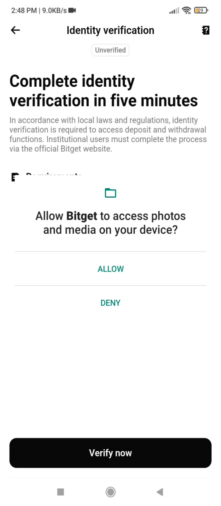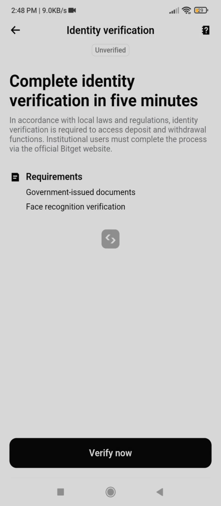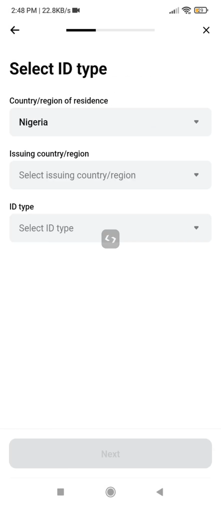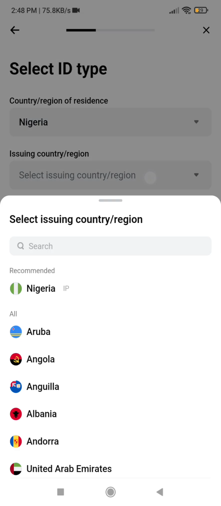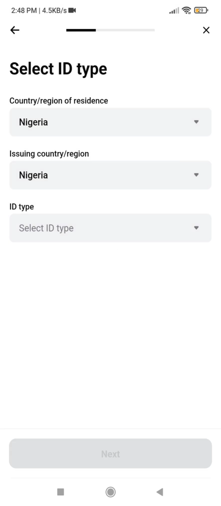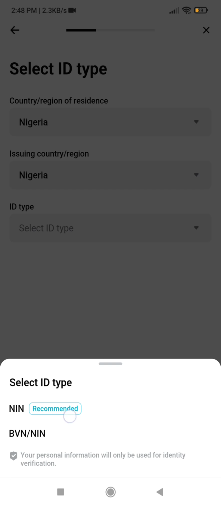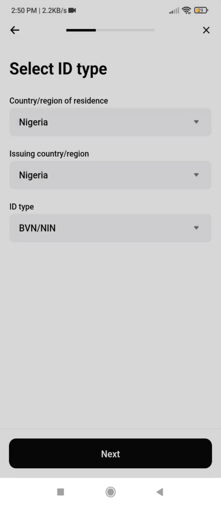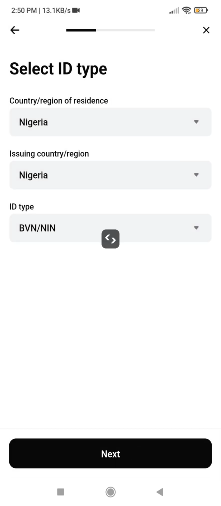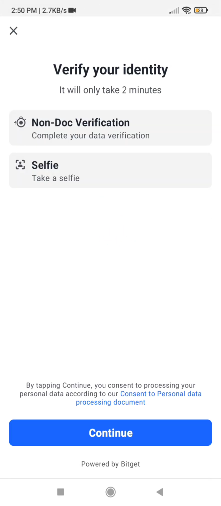You can click while using, allow, and give permissions. It is selecting the country. You can select the country. If it got it wrong, you can click to select the country. Okay. So issuing country, you can select as well. ID type, you can use NIN or BVN. So I will select the BVN. So click on continue.